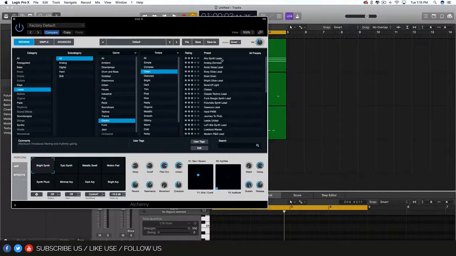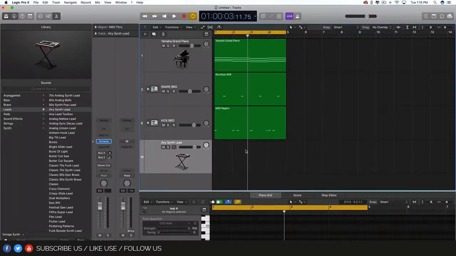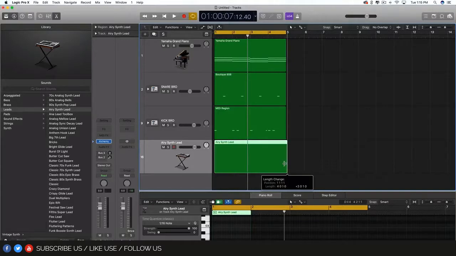40 presets to navigate. Let's just go through all 40 presets and see if I get any that I like. So I'm just going to pick the airy synth lead, and in Logic Pro X we close out the synthesizer once we pick it. We don't have to keep it open. Let's hold Command, click, and remember, let's stretch this out.